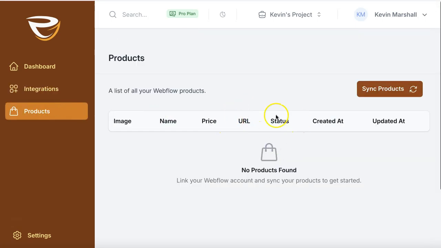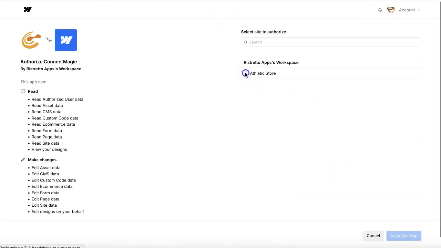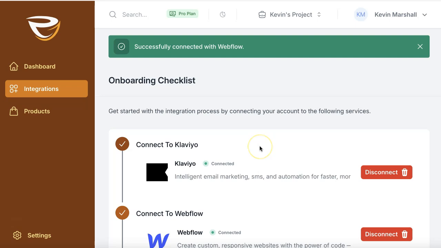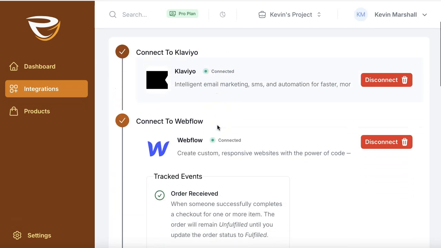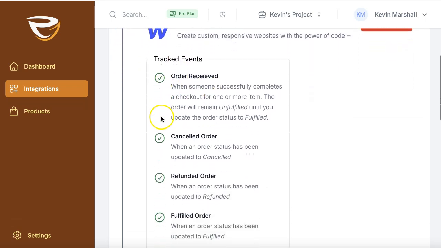you'll see that there's a products page here, which does not have any products at this moment, but the moment we connect to our Webflow store, it'll start to actually sync those products so that Klaviyo is aware of all of your products and really understands the context of what's happening on the site with relation to that. So now you can also see that these events have turned green with a green check mark. You now have the ability to see events at ordered and received.